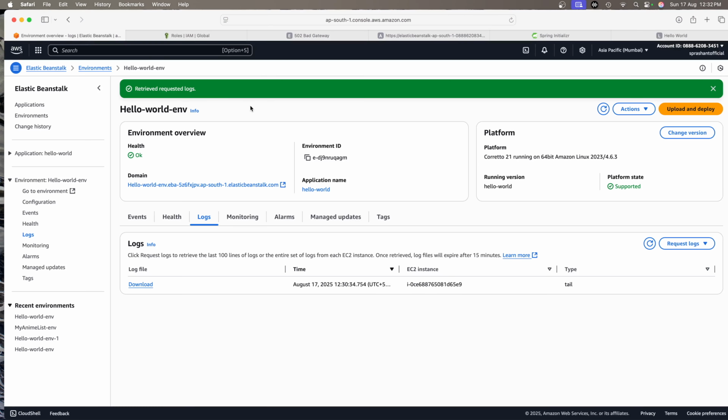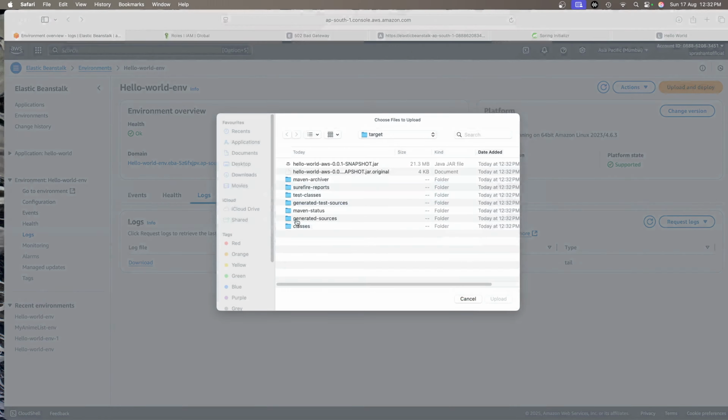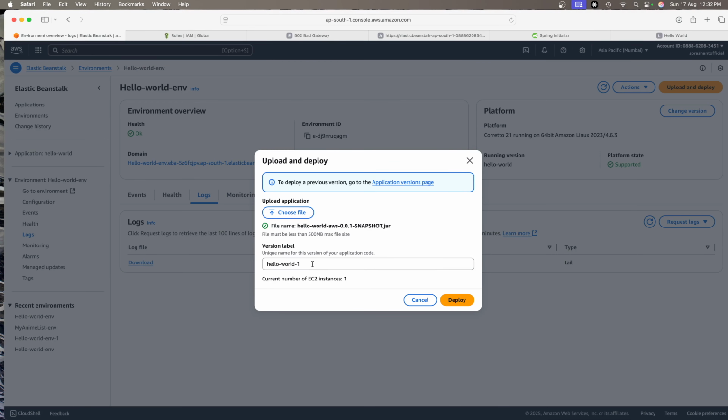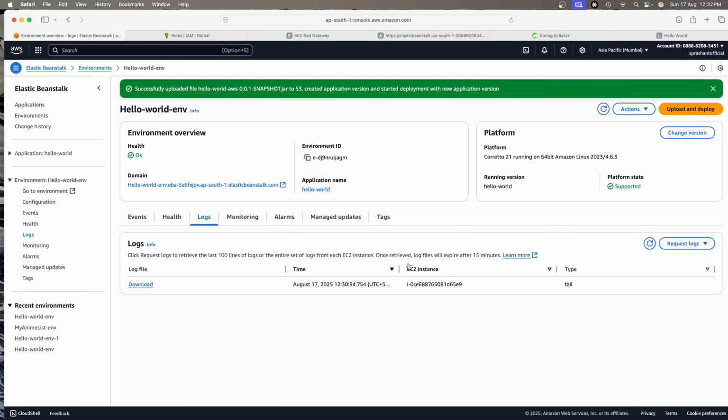So just click on this upload and deploy, choose file. You can keep on changing the version. That would be very good in terms of identifying in which version you found the issue and in which version you solved that issue. Now this label is automatically generated for you. The original label was hello world and it will keep incrementing depending on how many uploads you do. Now click on deploy. Now this will again take some time.